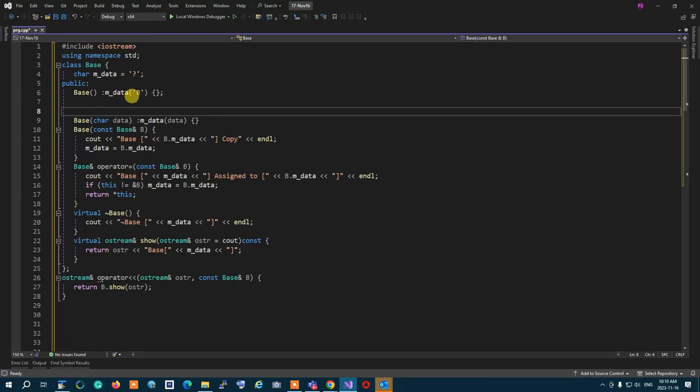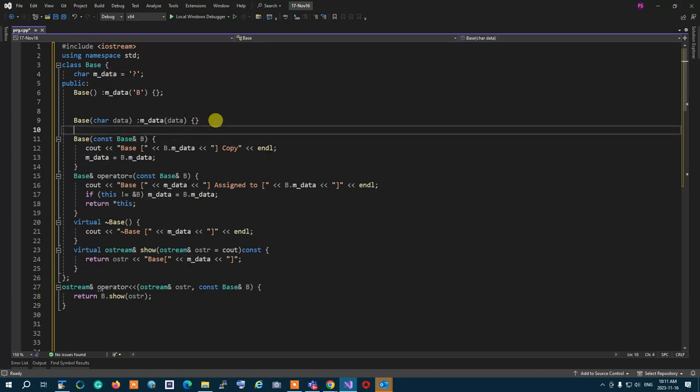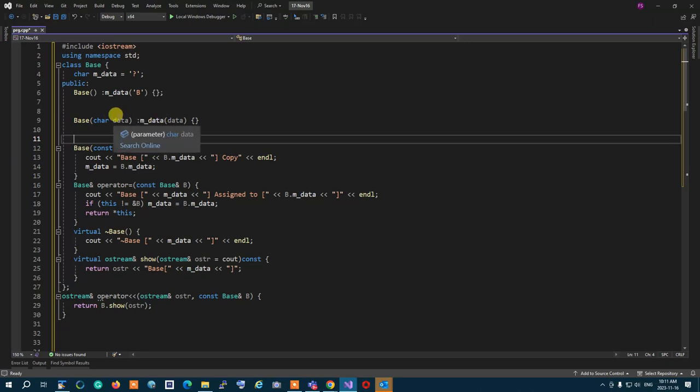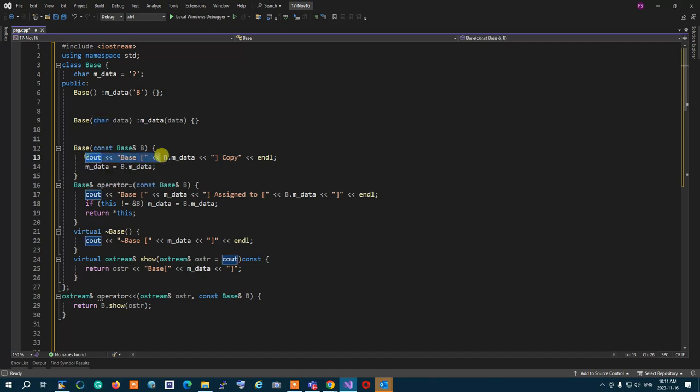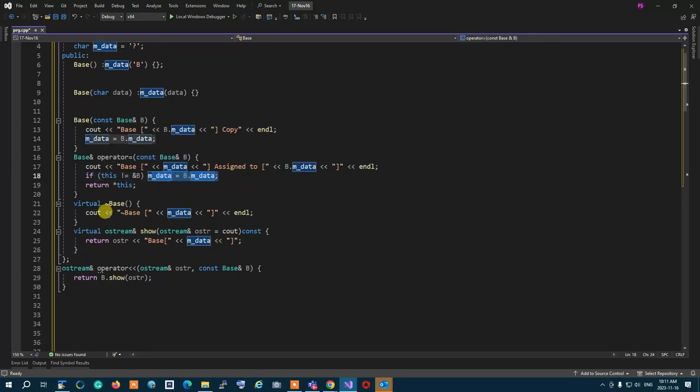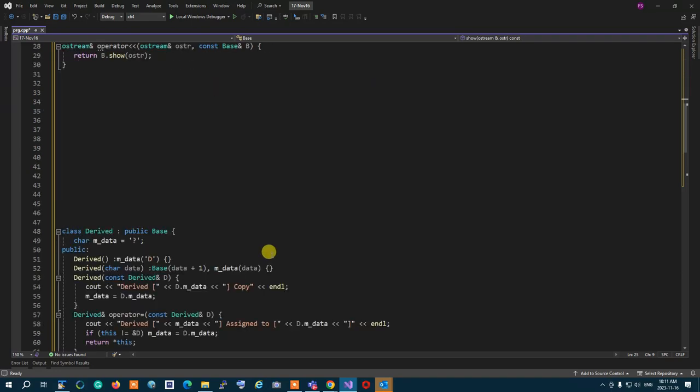So the default constructor of this class Base sets the data to B. The one argument constructor of the class Base sets the data to whatever it's given. The copy constructor prints a message that it's being copied and then copies the data. The copy assignment prints a message that it's being assigned, and if it's not a self-assignment, copies the data. And the destructor simply prints a message. And then we have a show that shows the base. So essentially what we have over here is something like this.